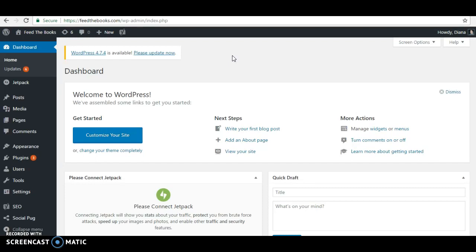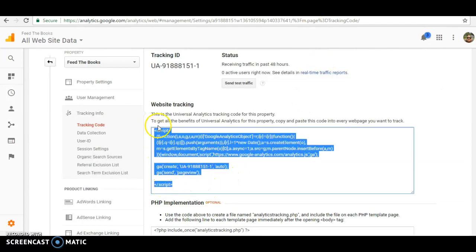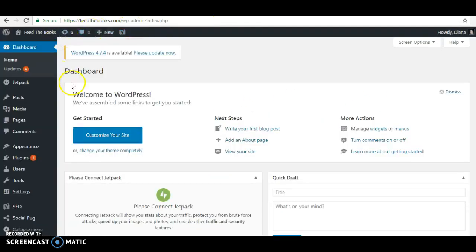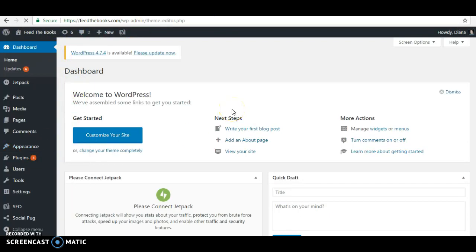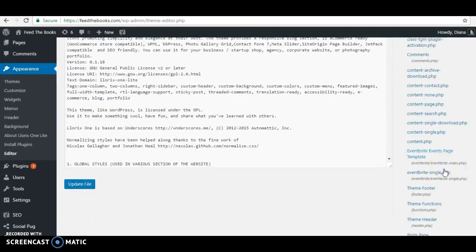And I'm going to show it to you just so you guys have a comprehension of how to do it. Basically, once you sign up and you get your ID, you would copy the ID and head back on over to your dashboard. You go over to Appearance and you click on Editor. And then under the editor file, there should be a header over here on the right side.